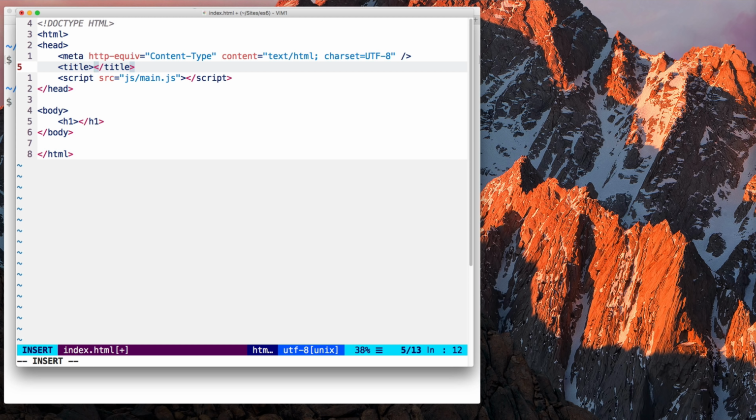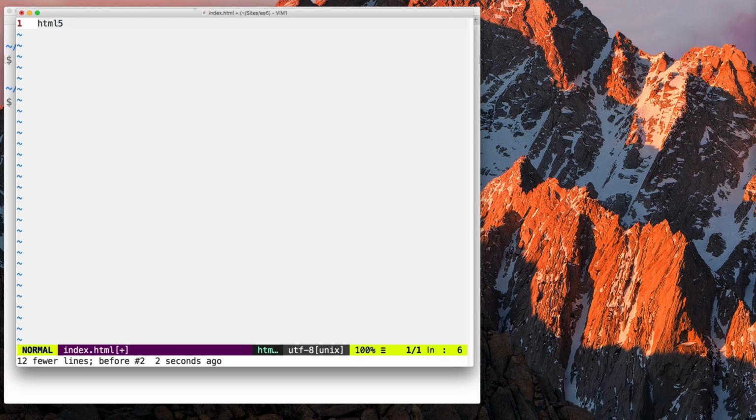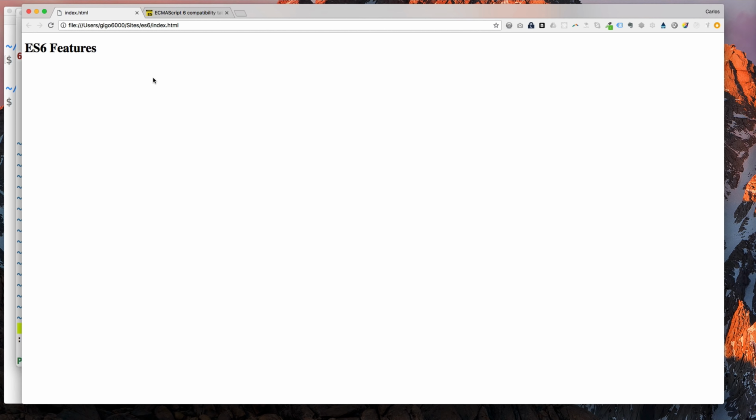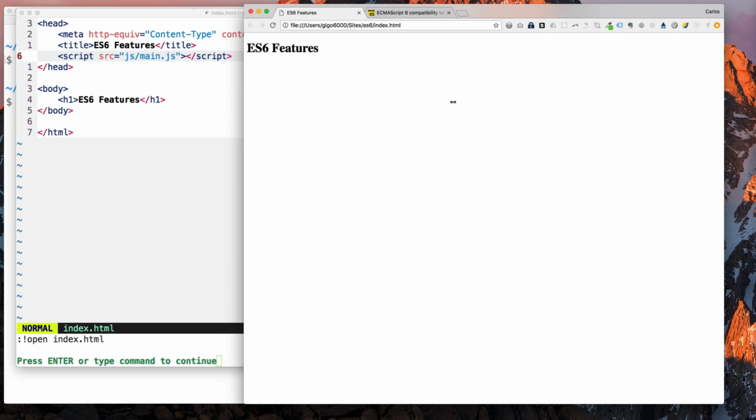I use a snippet that I have. It basically just generates a simple HTML template. And I can give here a title. And that's it. We'll see it's basically loading the JavaScript file here. So let's open that in the browser. And we will see this.